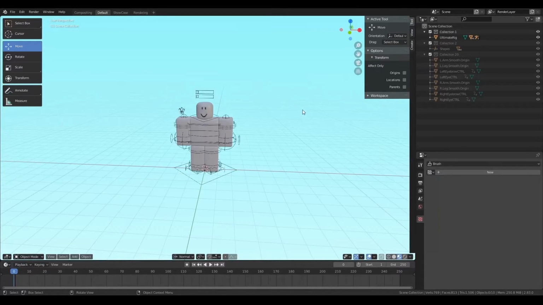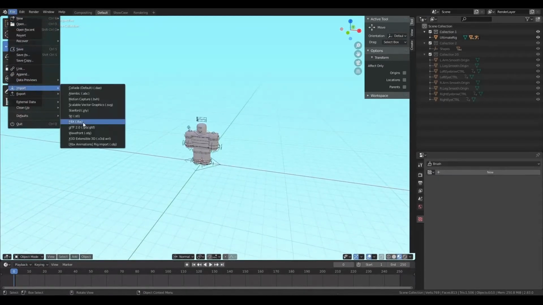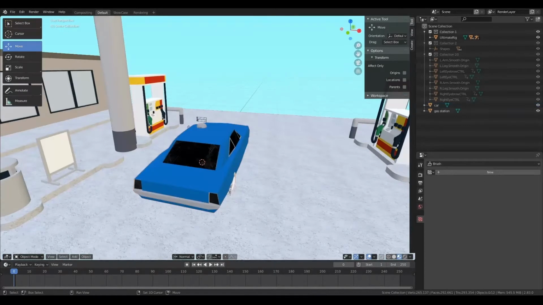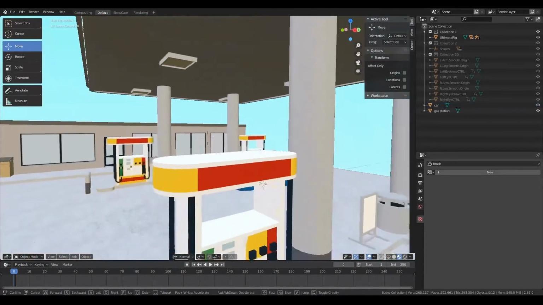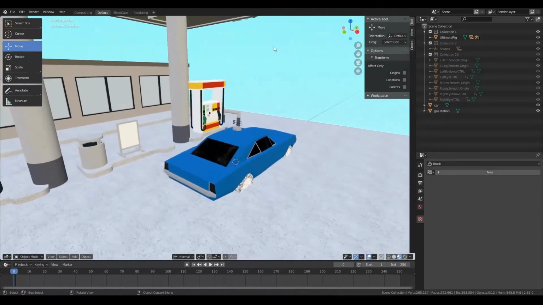Okay, let's make a simple thumbnail. I import a couple of models that I found in the box, and let's see what we'll be able to make with it. Takes a while. Okay, so here is a gas station and a car model. Yeah, and we are going to make something with it.